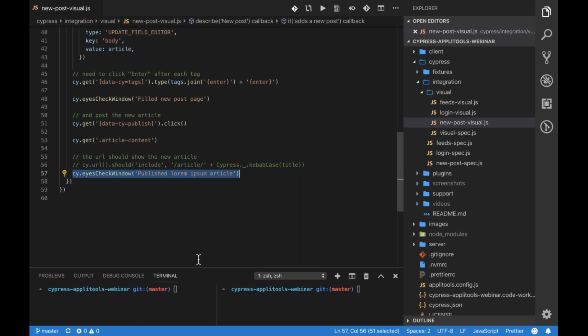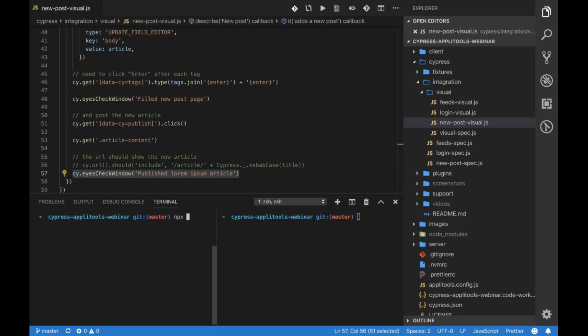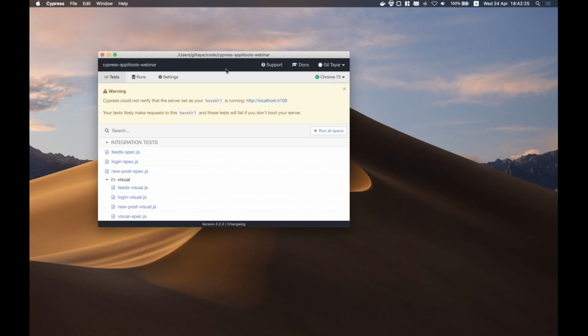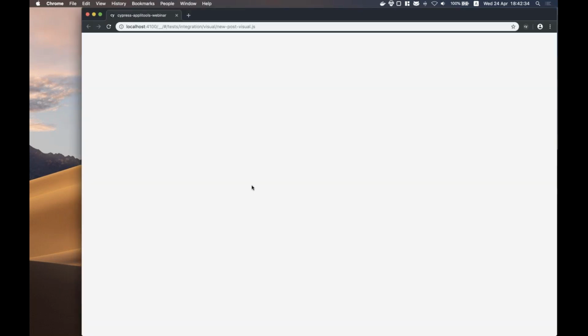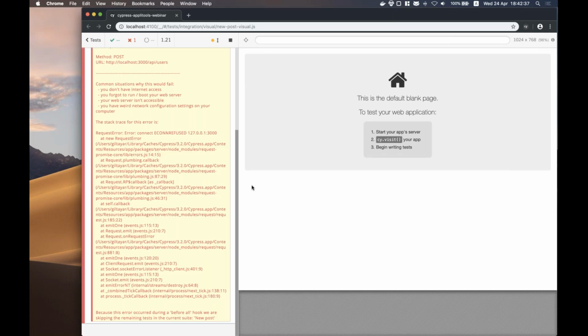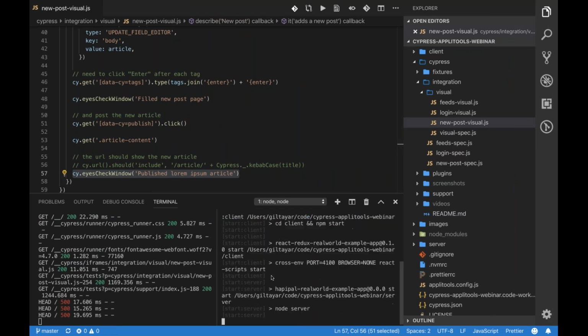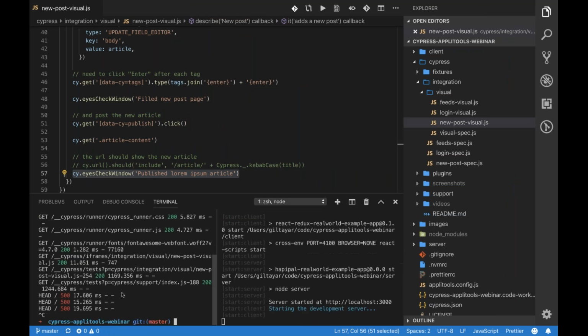So this is how it looks like. Let's run it. And I'll do npx Cypress open, just like Gleb did, to open the UI. There we go. And I will run the new post visual. There we go. And we're running Cypress just like it is. Well, okay, no worries. You have to start the app first. Yeah, thank you, Gleb. I'll npm start. I'm paying attention. Yeah, you are. I'll close it and I'll do it again.